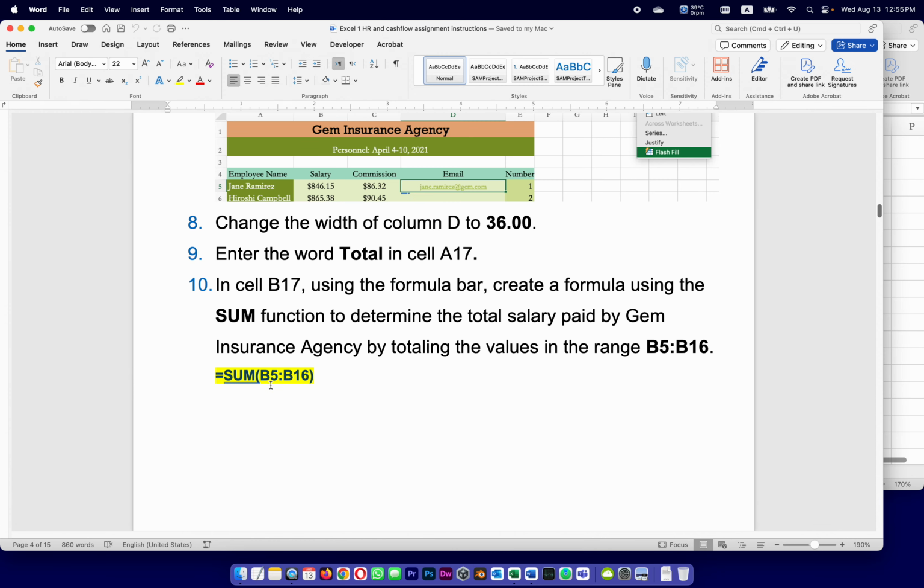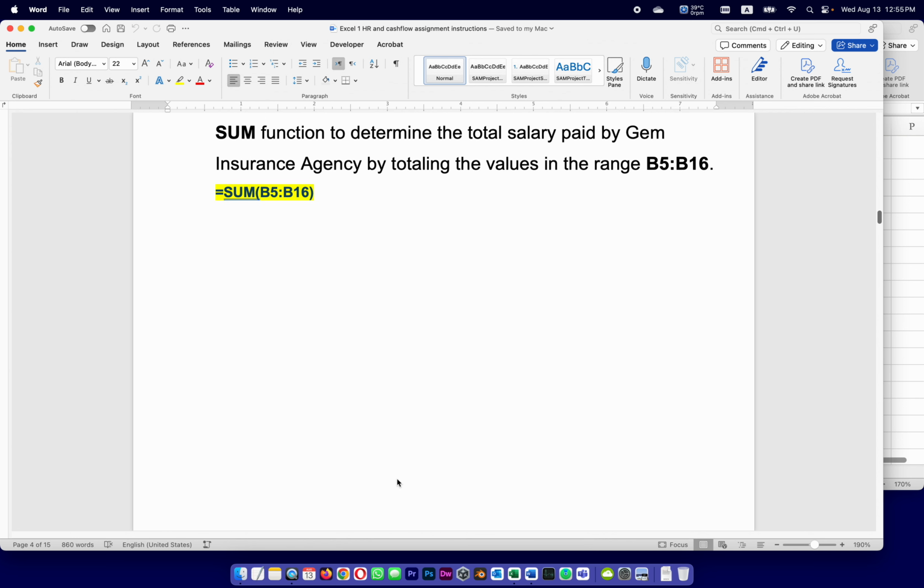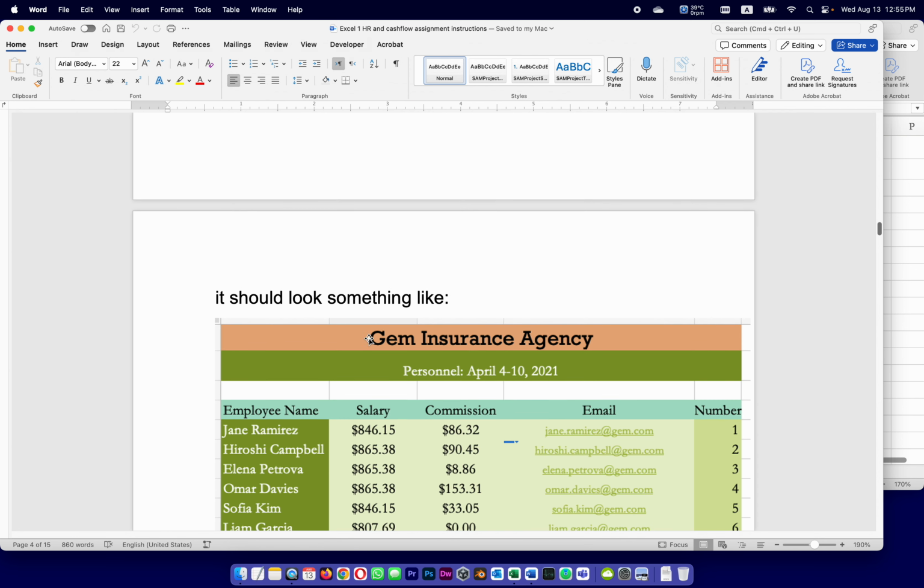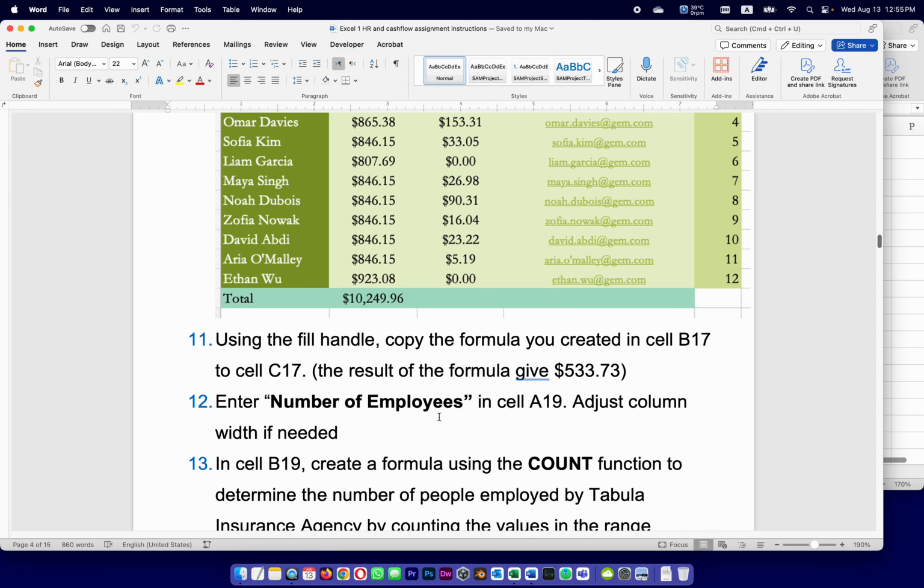In the instructions, it even tells you what formula to add, just in case. It should look something like that. And it does. So we can go to step 11.